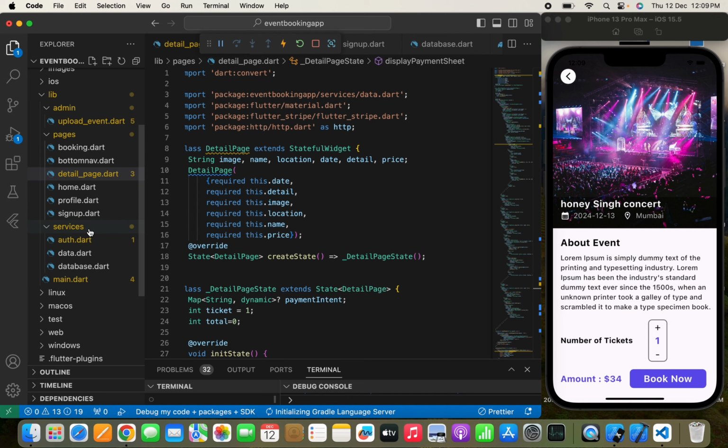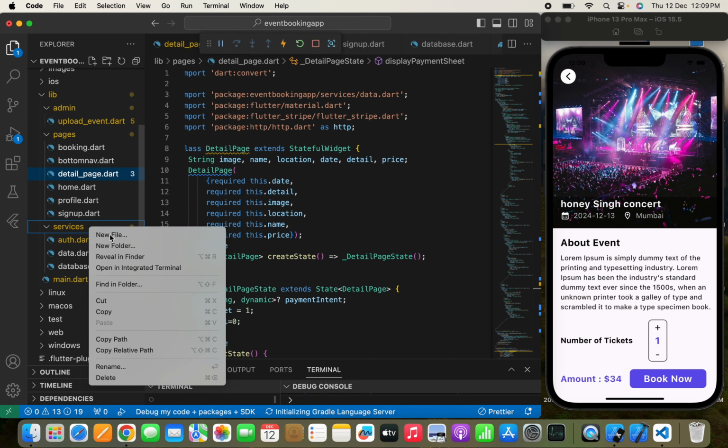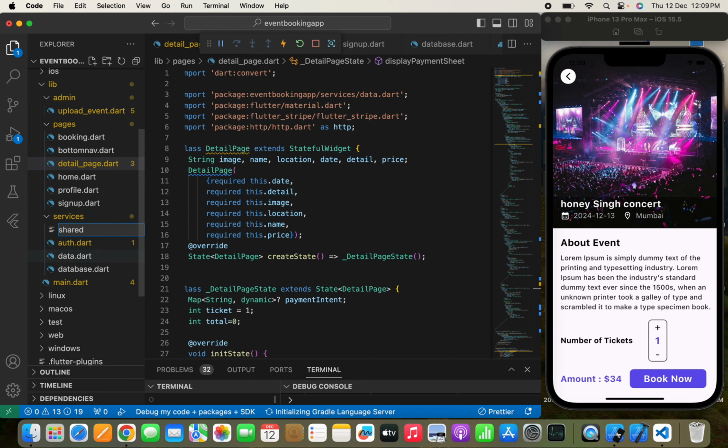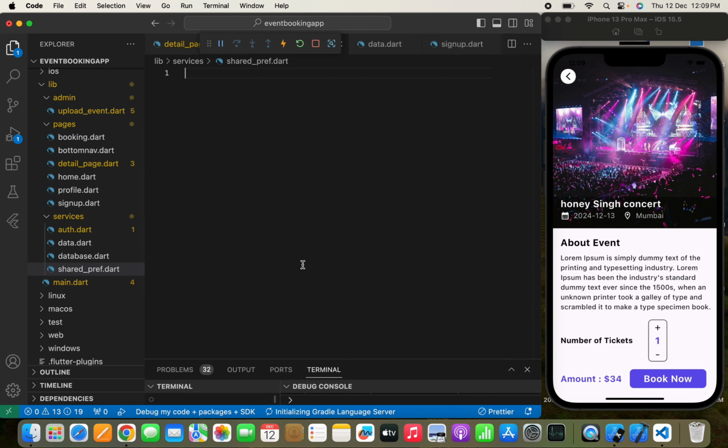So here we'll move to the service folder and create a new file, which is shared_pref.dart. On this file I'm going to paste the code. You might wonder why I'm doing a copy-paste, because if I write all this manually over here, it will take a lot of time to develop this app. And this is the sixth part and it will go to like 12 to 13 parts, and I think it will be boring for the viewers to simply write this much code.